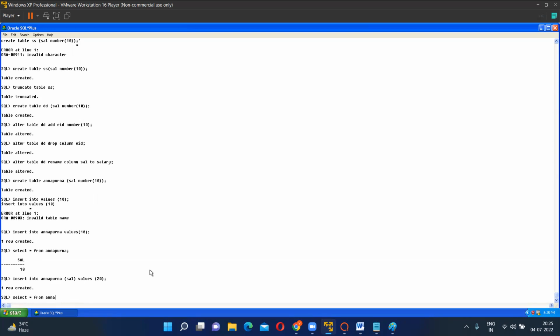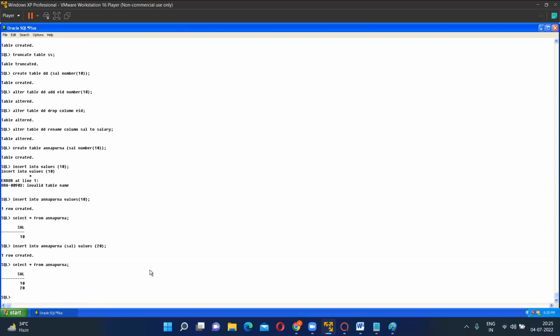So what will I write? Select star from Annapurna. Yes or no, guys? Yes. These are the two ways to insert records in a table. First way: if we know the exact columns, then we can write just values and the value. If we don't know the exact columns, then we can write the column name, values, and the values we want to enter. Am I clear with both these ways, guys? Tell me yes or no. Yes. Excellent, guys. So this is a table called EMP.